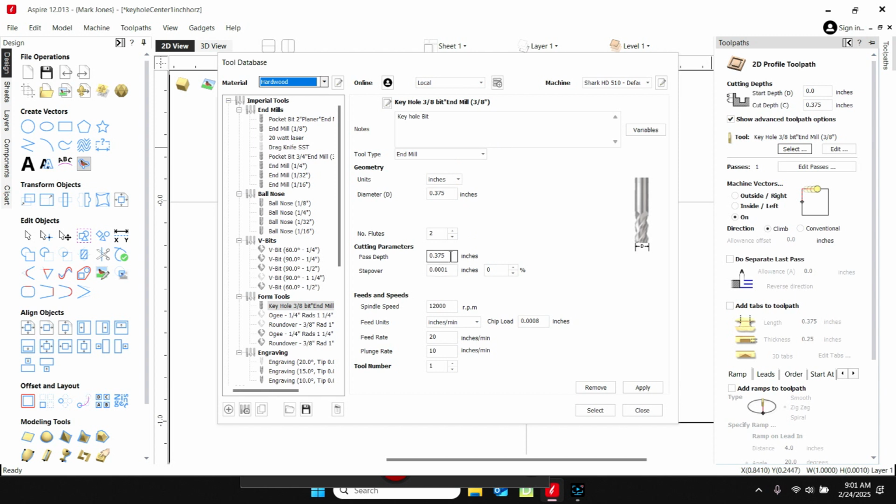So there's the settings on it. Basically, when you see a 0.0001 anywhere, that basically says 0. And then your spindle speed's up to that point. Feed rate's 20 inches a minute, and the plunge rate's 10 inches a minute. And so that's all going.